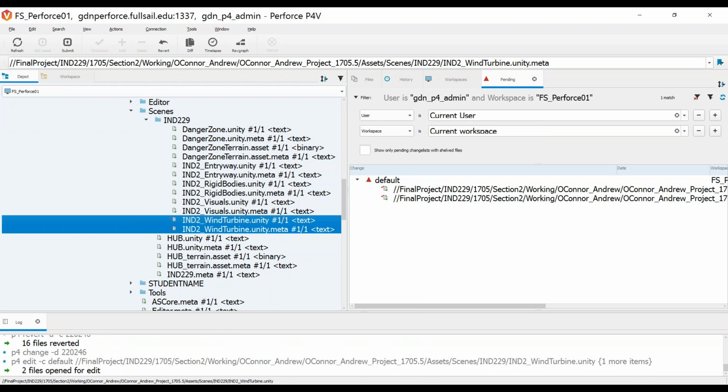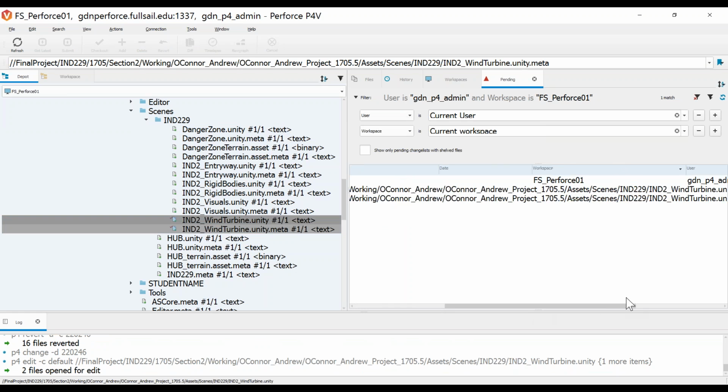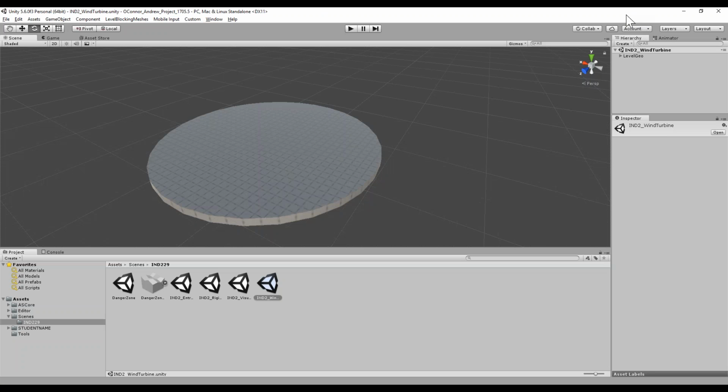Let's send that to the change list. There they are in that change list. And now back to Unity. Quick and painless, not too hard.